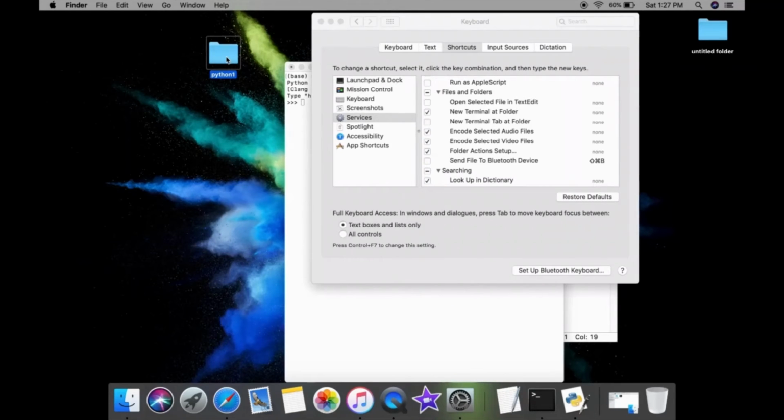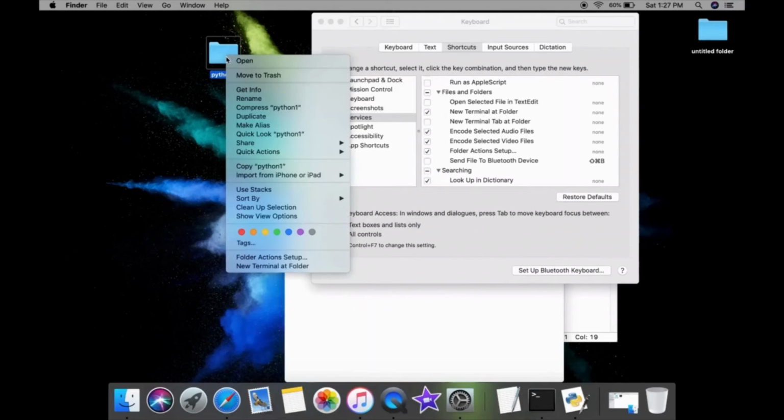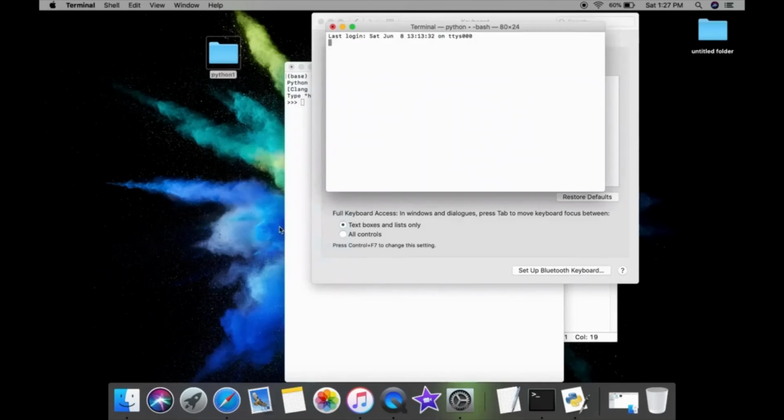Just click on this one, and then to make a right click, Control plus click on your trackpad, then you will get this option. Here you have New Terminal at Folder, and now you are directly on that folder. If you see this Python 1, so if you are getting this option on the file, then it's good.